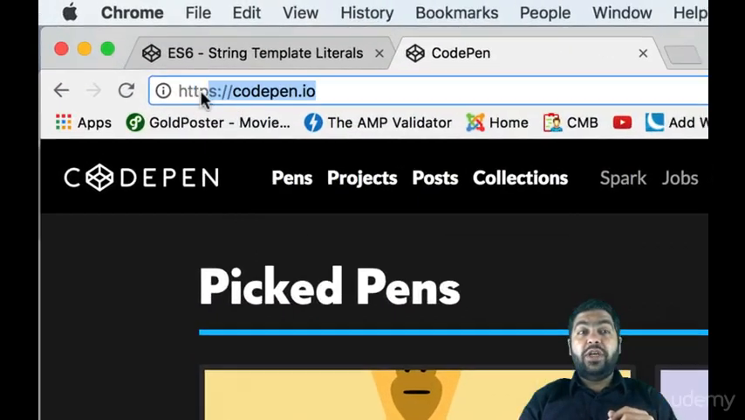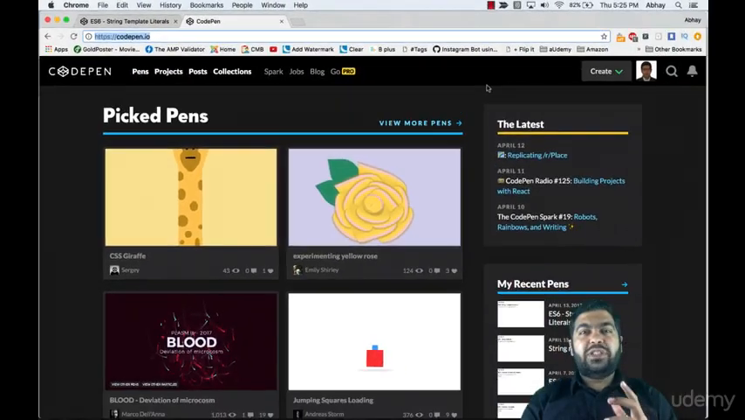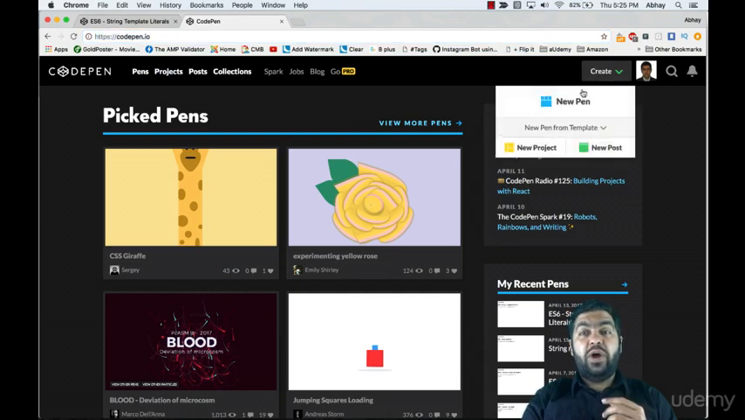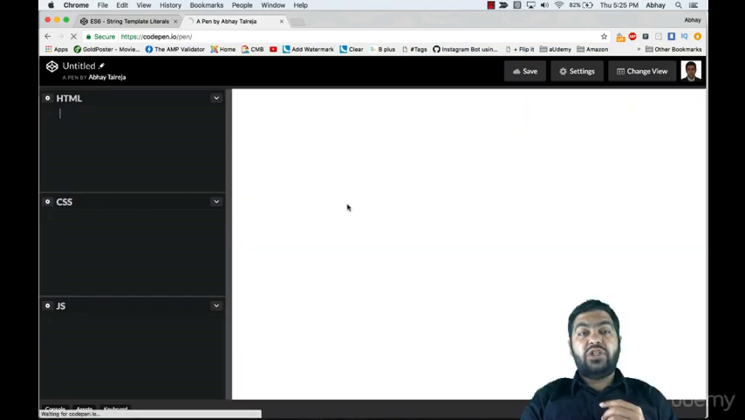If you can see, I've already gone in. I have registered myself because I wanted to save all my pens, as they say. So it's almost similar to JSBin, JSFiddle or Plunker. CodePen.io is very easy to use and everything is pens and collections. So you can just create a new pen. It will create a pen for you and give you the structure that you need.